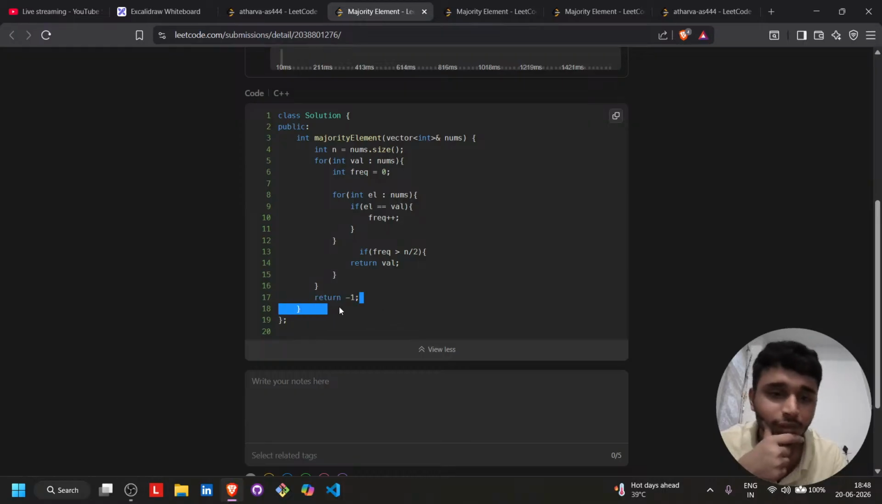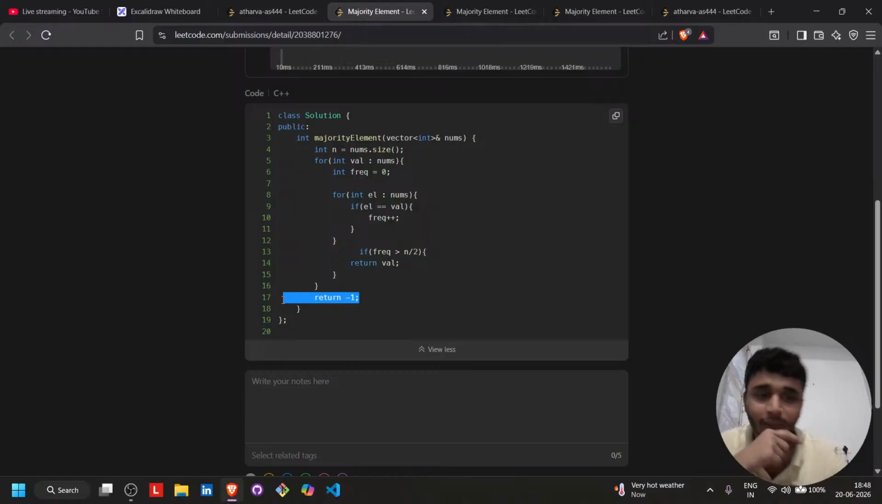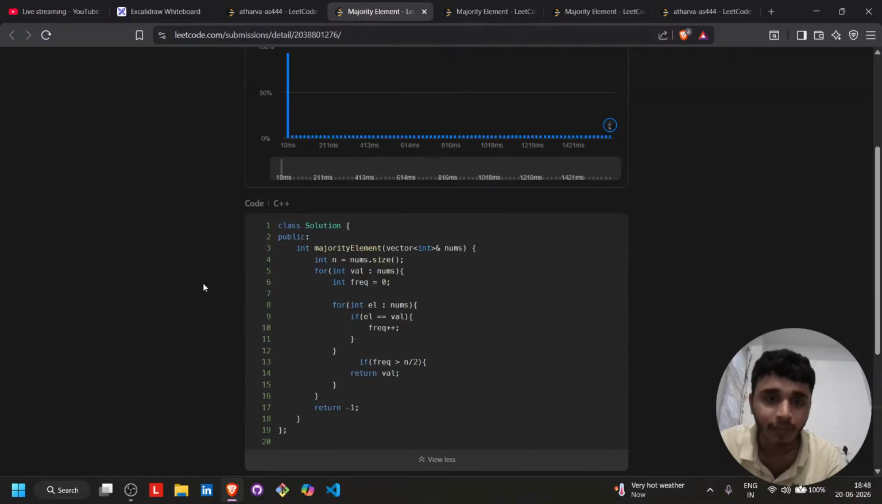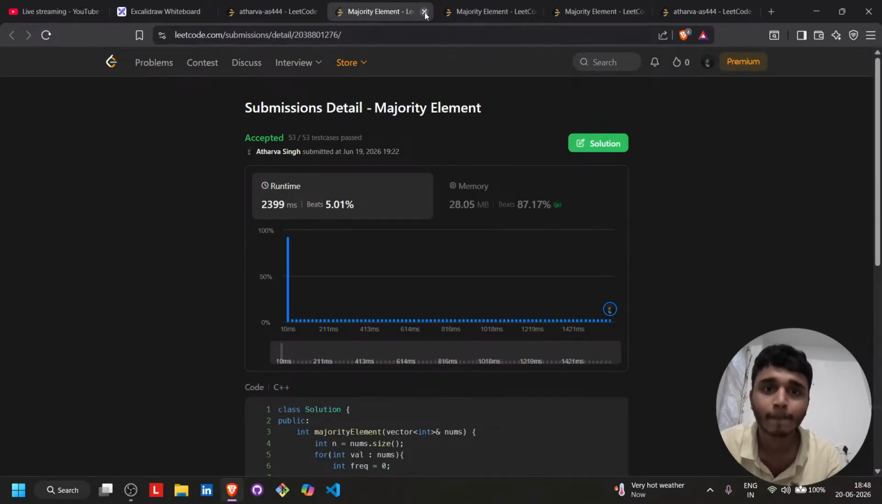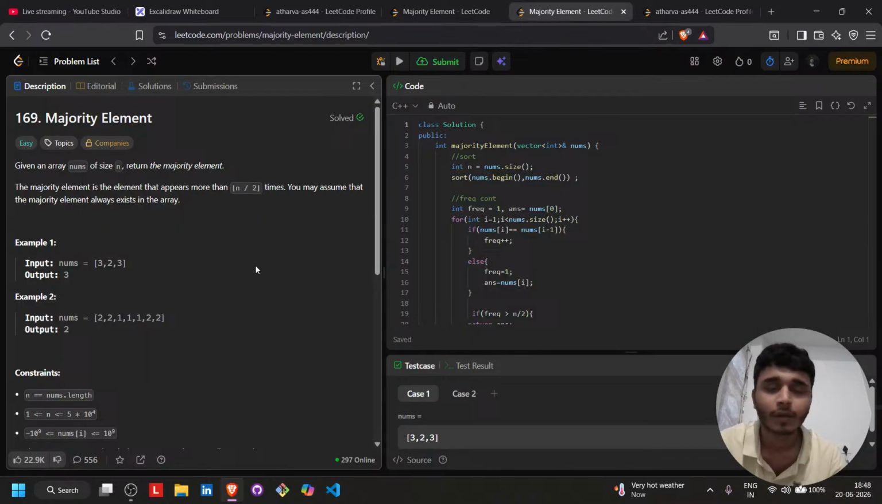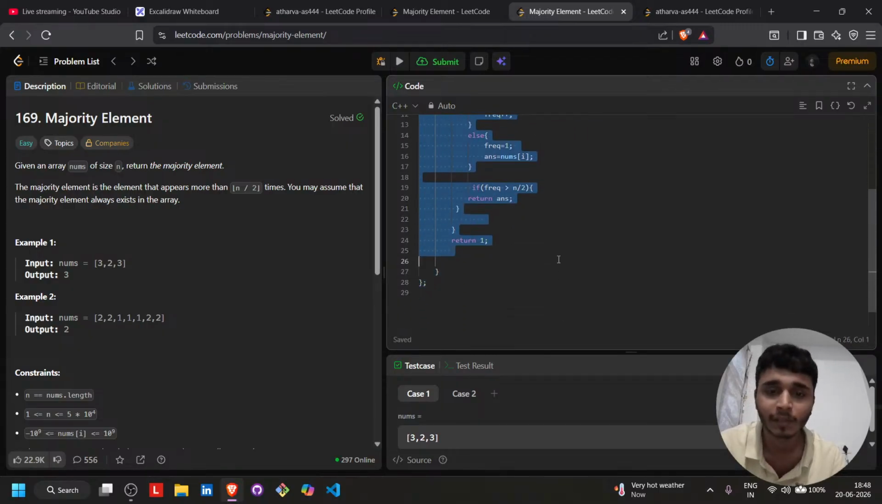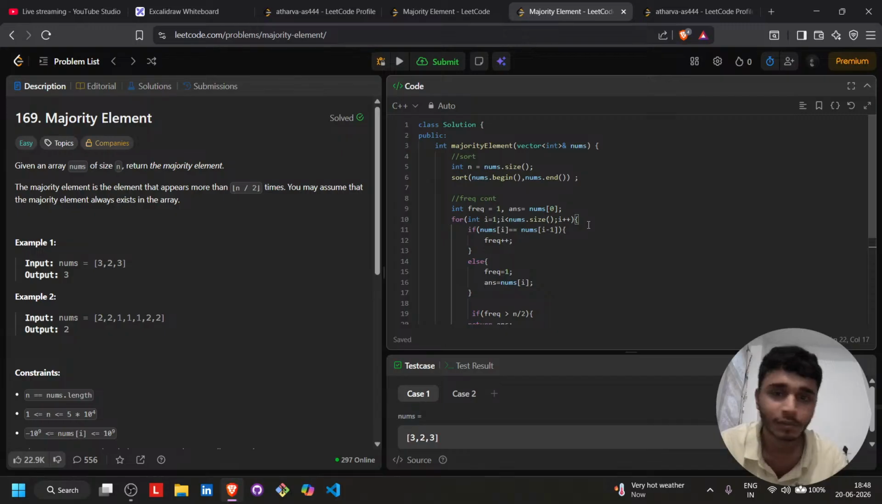We have to use this return -1 statement, because if we don't use it, the compiler will not compile the code and will give an error. After that, I used the approach of sorting, and the time complexity of the code was reduced to big O of n log n from big O of n cube.